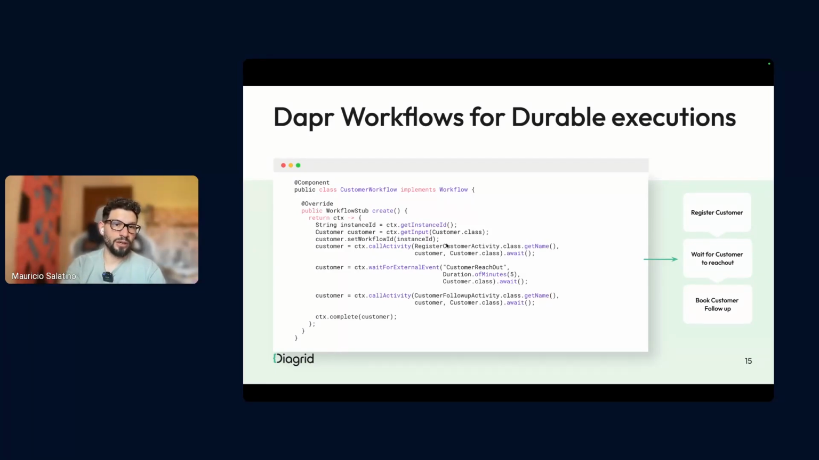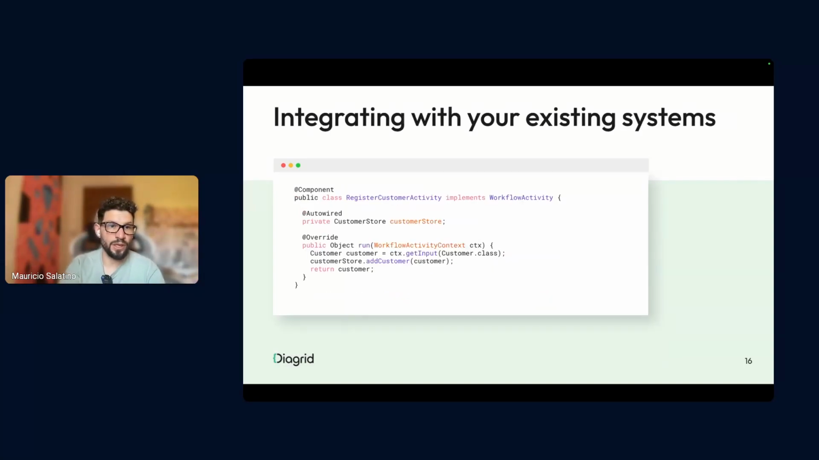But importantly enough, and more related to Spring Boot, both workflows and workflow activities are Spring beans that are going to be managed by Spring, and they're going to be discovered by the Spring runtime and automatically registered to the Dapr sidecar for orchestrations. That provides a lot of different advantages.